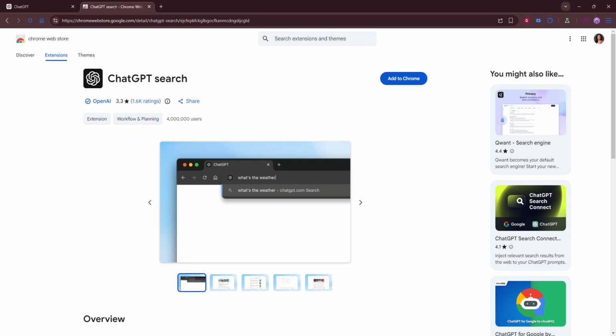This is the key step that allows you to use it directly from the Chrome address bar, also known as the Omnibox. After this setting is applied, your searches and questions can be sent through ChatGPT Search without needing to visit a separate website first.